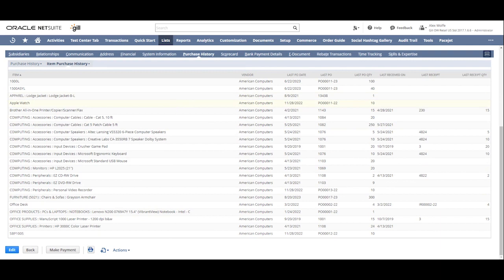Custom sublists are endlessly useful and can transform the user experience of frequently accessed records like vendors, customers, and items in NetSuite.